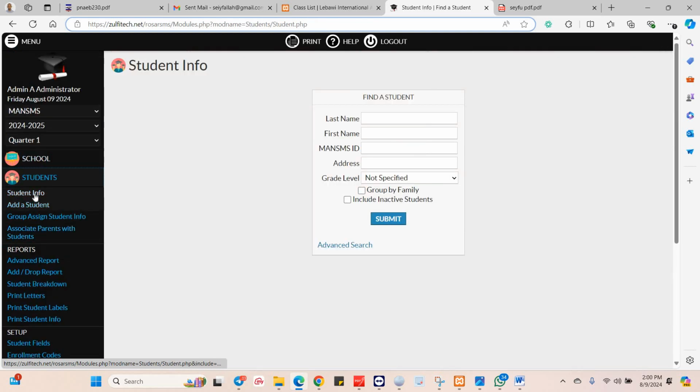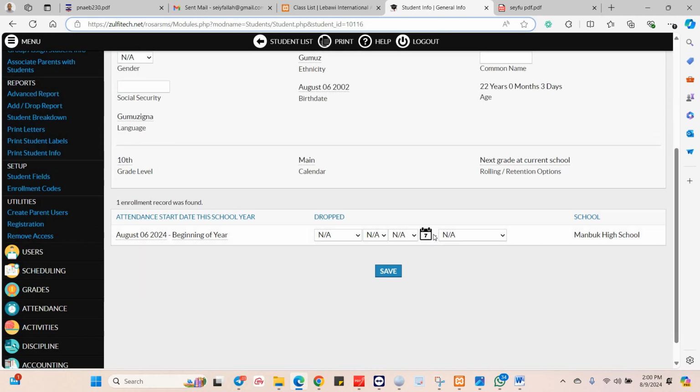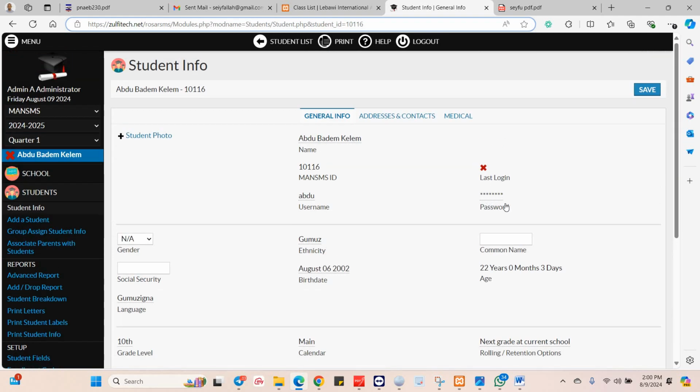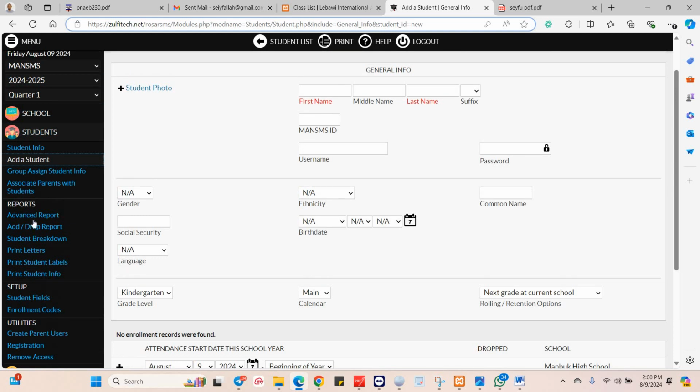Then the student module. Here we can view students by clicking here. This is the student information. We can change the student's ID number. Then we can add student information like this. I will show you how to add students, and we can assign students in groups for different purposes, like after school or any type of work assignments. Then reports and set up student fields.